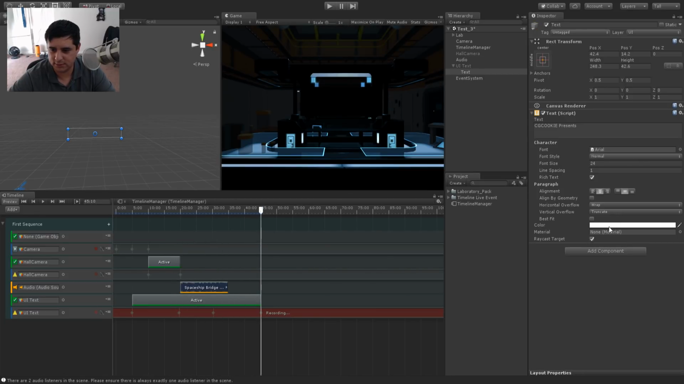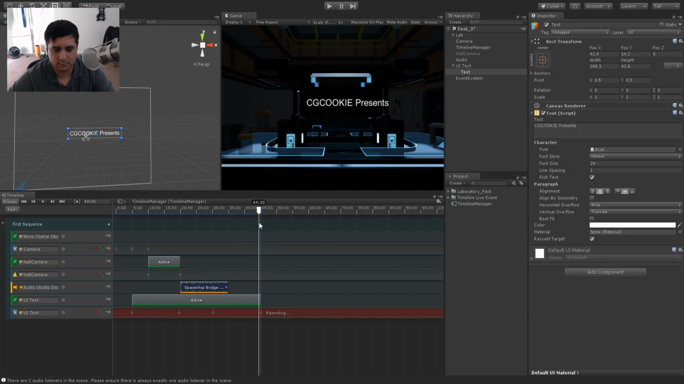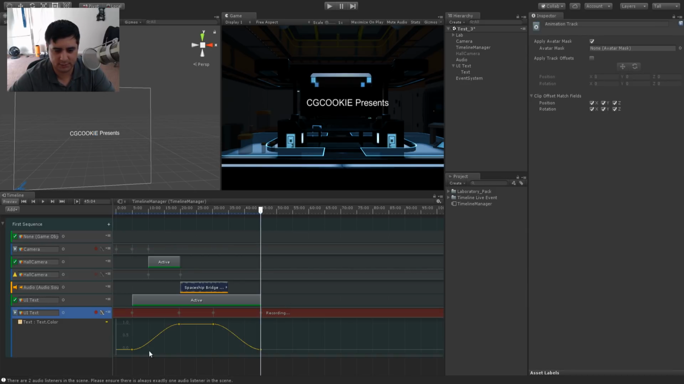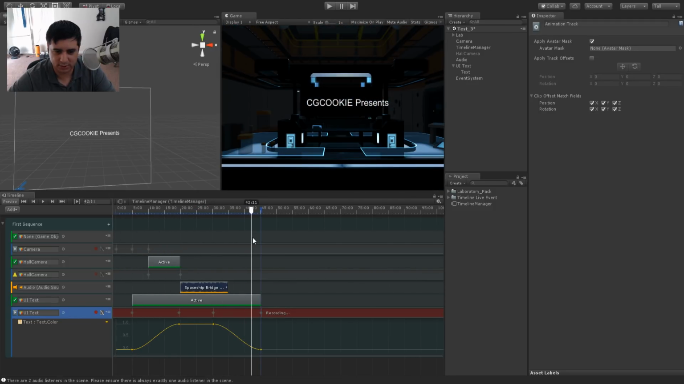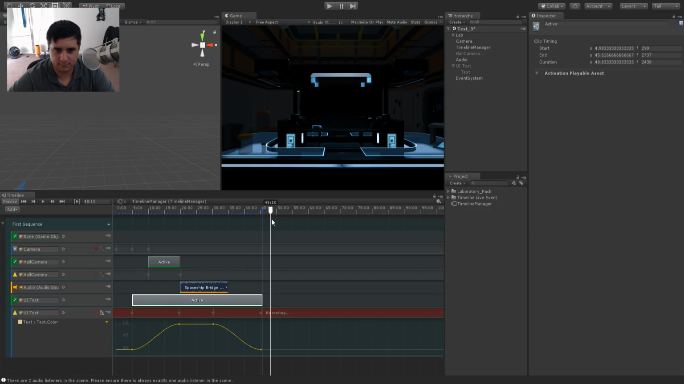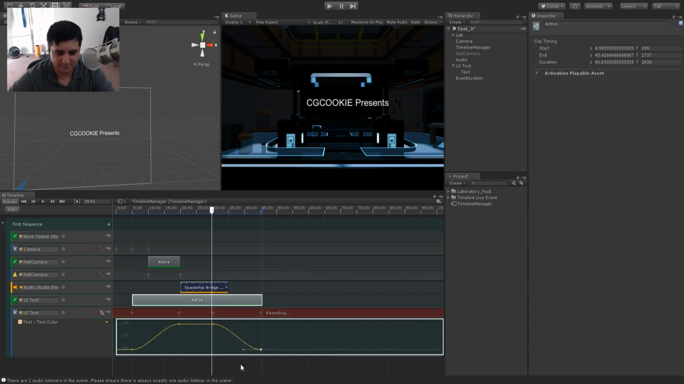And it doesn't look like it took. Try this again. According to the curve, it is working properly, but I'm not sure why it's not fading out. That's weird. There we go. Not sure why that worked. Just moved it down slightly.